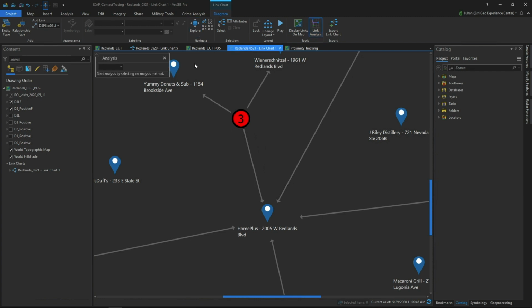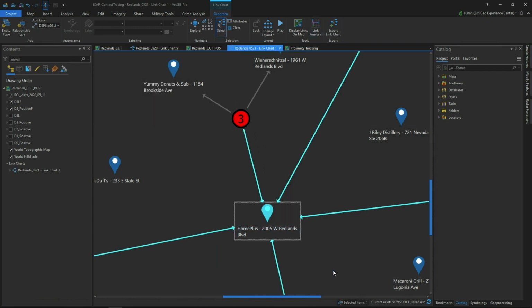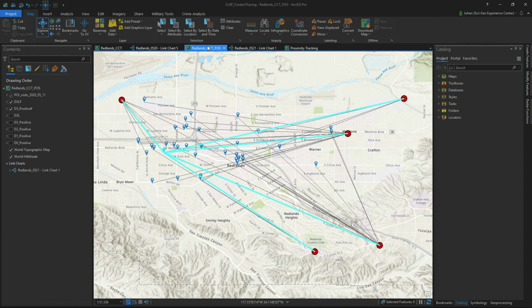These analysis capabilities are not only visual, we can quickly run a centrality analysis, which measures the importance and connections of each node in the chart, to confirm that Home Plus is indeed a high-impact node that may link multiple cases. Using a geographic approach for community contact tracing also allows contact tracers to integrate other maps and resources of data to better understand what is happening across the community.